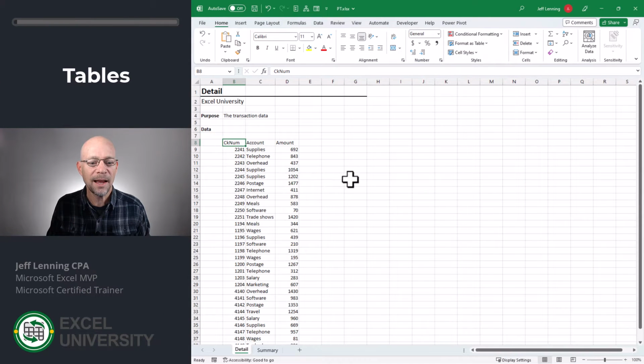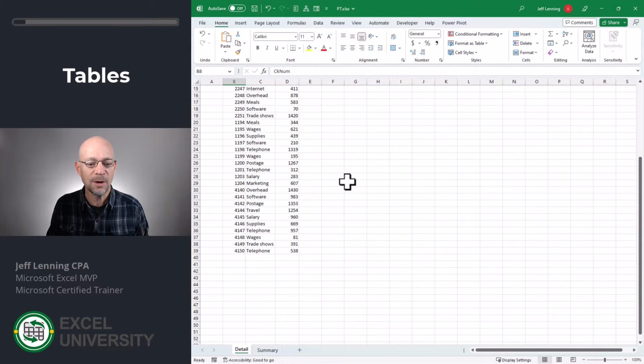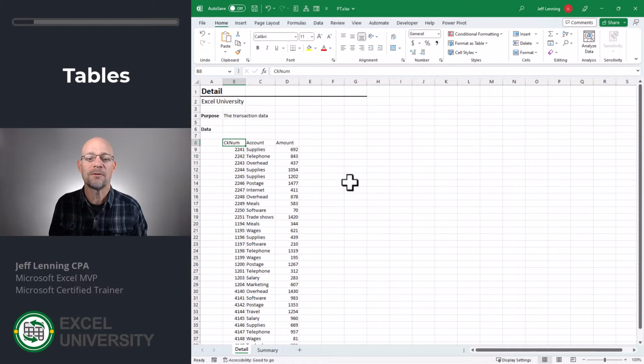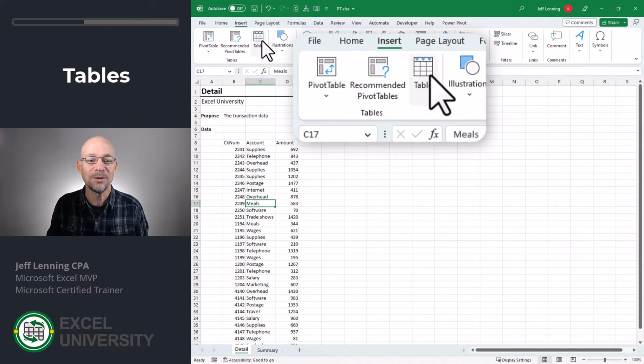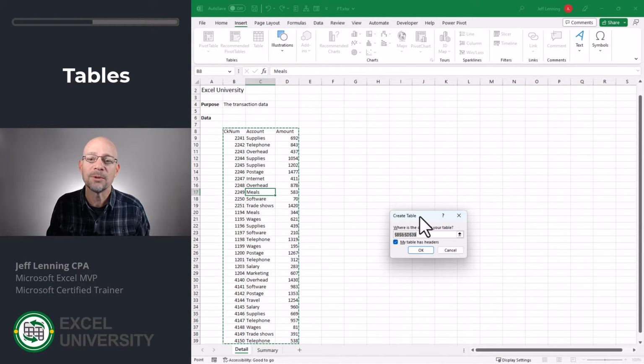Okay, here I have some transactions. This represents some detail that I exported from some system, or perhaps I just typed it in. The first thing we want to do is store it in a table. The way that we do that is by selecting any cell within the range and going to Insert, Table. Not Pivot Table, Table.